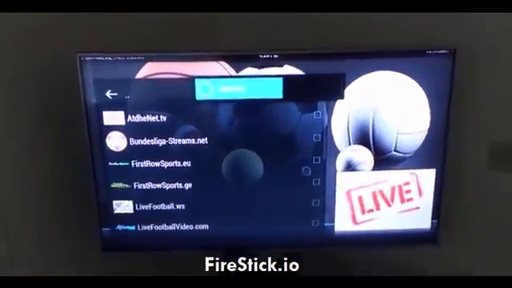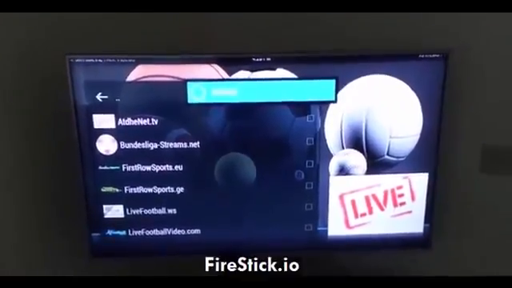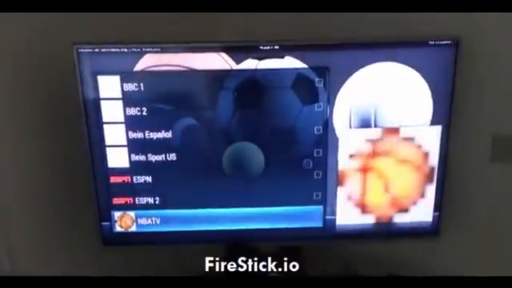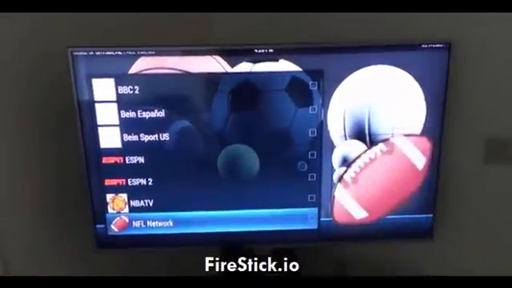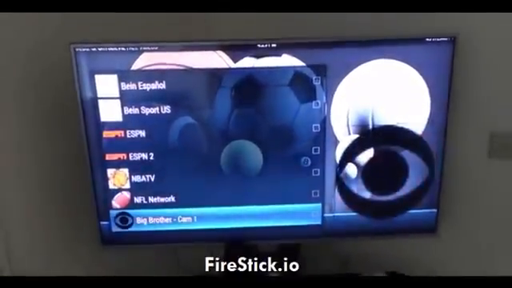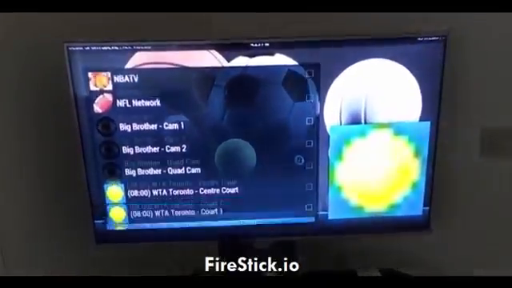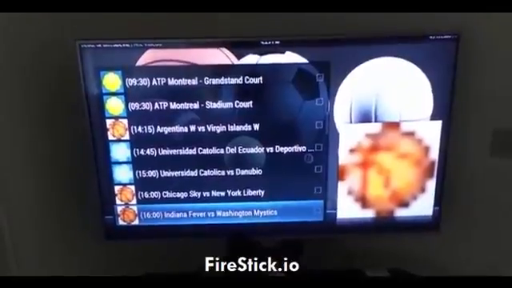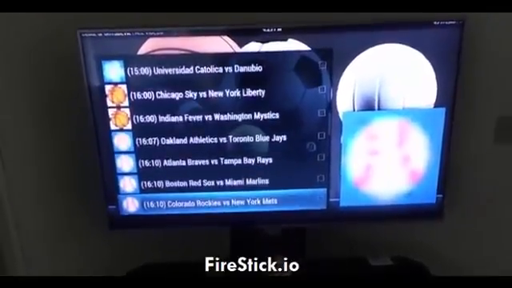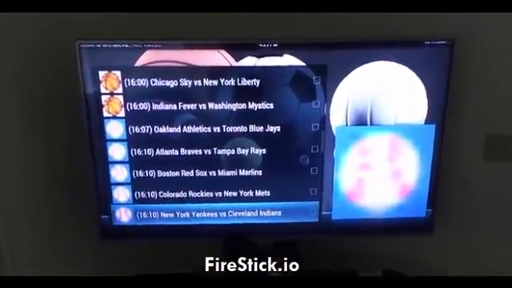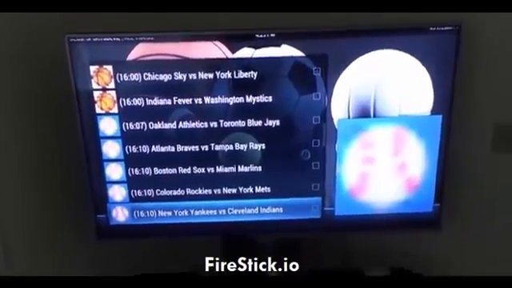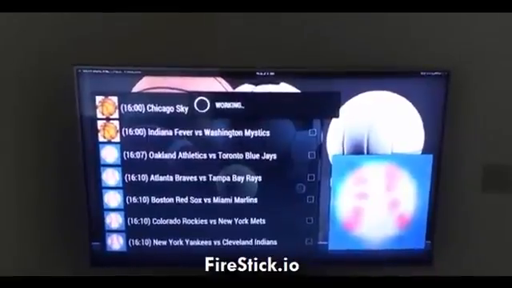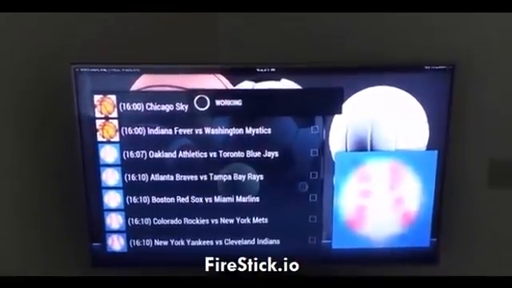So you'll see this is working. This is going to give me a list of all live sports that are being broadcast throughout the world right now. You can see I have ESPN, ESPN2, NBA TV, NFL Network, and more. Here's some, looks like maybe tennis, and here's some women's basketball. So what did I say? New York Yankees versus Cleveland Indians. I'm going to find it and click on it. You'll see up at the top it says working. So you give it a second.